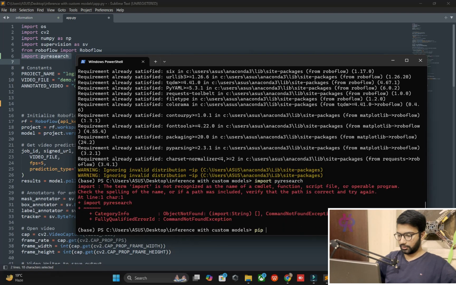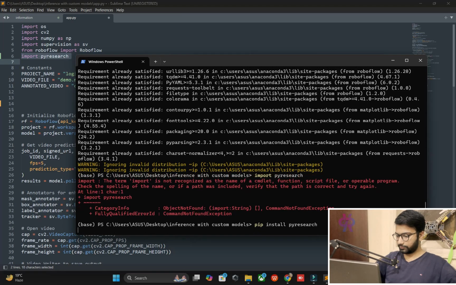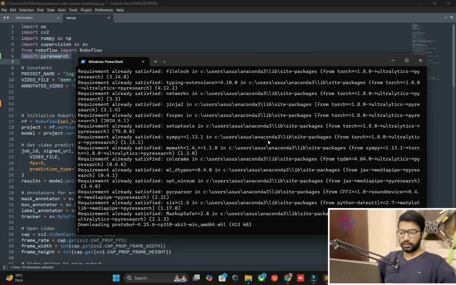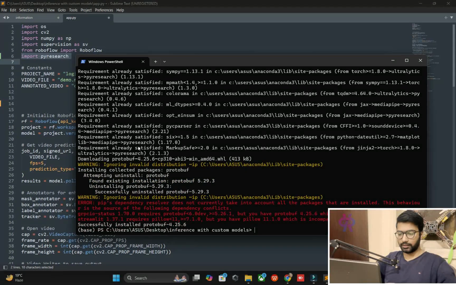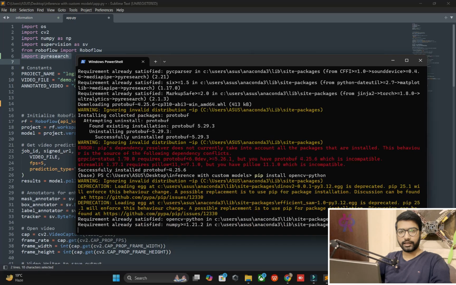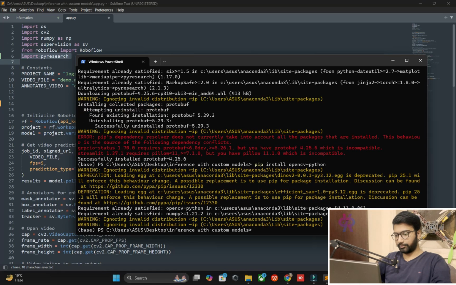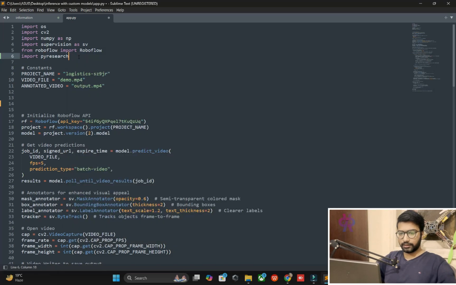Sorry, pip install PyResearch. So we installed our dependencies successfully. Now we need pip install opencv-python. Do not worry, we are not going to skip any step; we are going step by step. You successfully installed the dependencies. It's great.